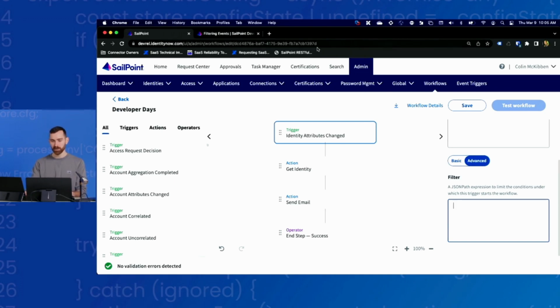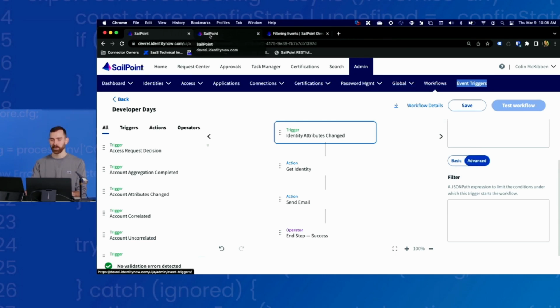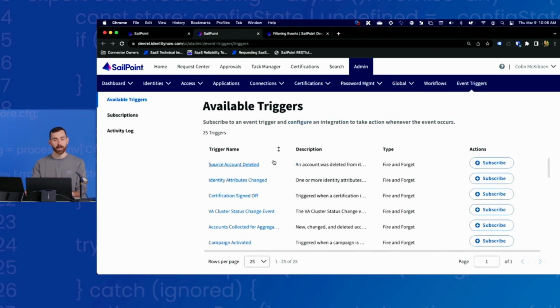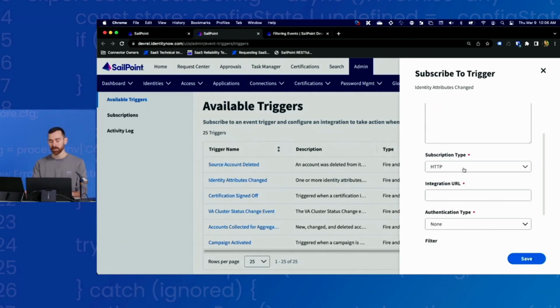Now to test filter expressions, what you can do is go to the event triggers UI. Over here we have all of our available triggers. Whatever you're interested in, in this case I'm interested in the identity attributes changed. You can subscribe to that. Give it a name, we'll say developer days. Subscription type will be HTTP. We need a way to be able to test what kind of data is coming in and going out. So we need some sort of tool that will show us what the result of an event trigger is.